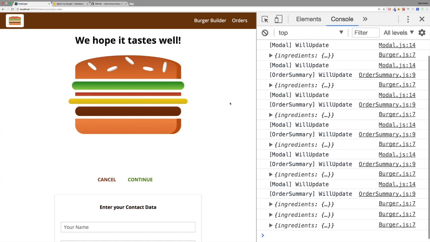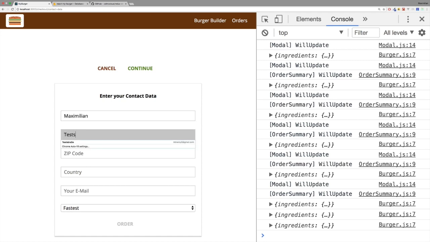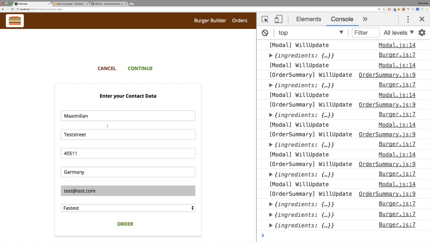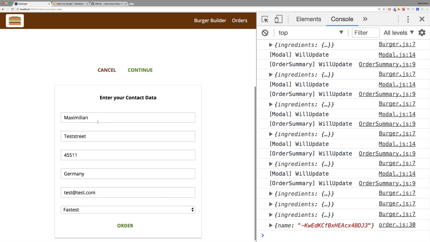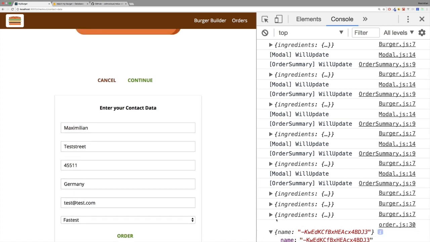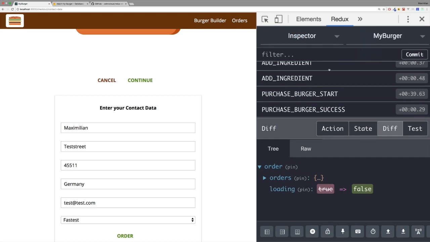If we now continue, let's see if we can successfully dispatch an action here. So here, I'll enter some test demo data, just something we can submit, test@test.com. And let's click order. We saw the loading screen. We got something back from the server, that's looking good. Let's have a look at Redux. I see at least one thing which won't work as expected. We got purchase burger start, and we saw the spinner for a second, so that worked.